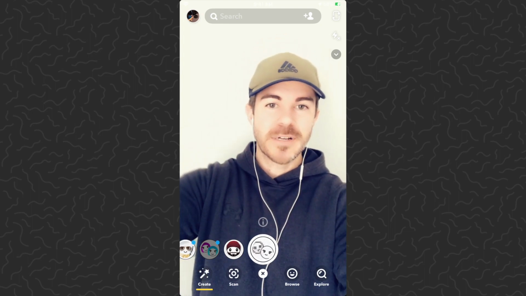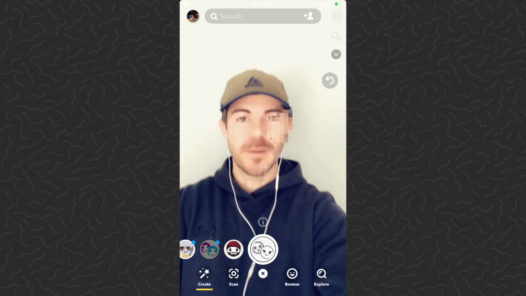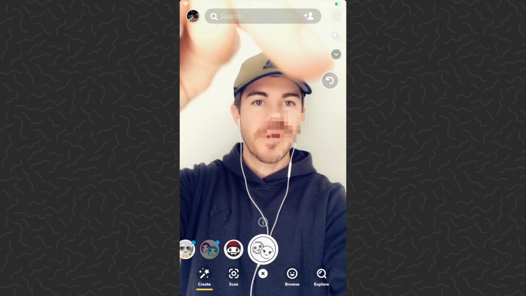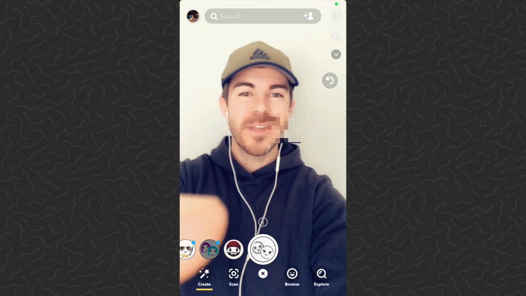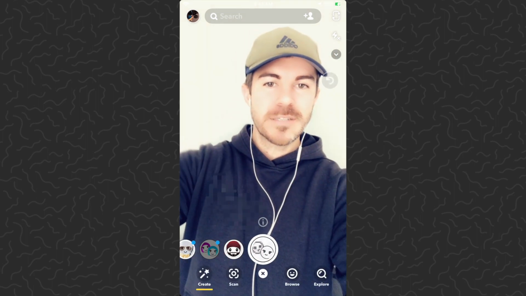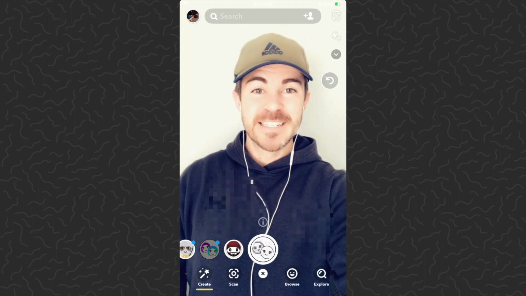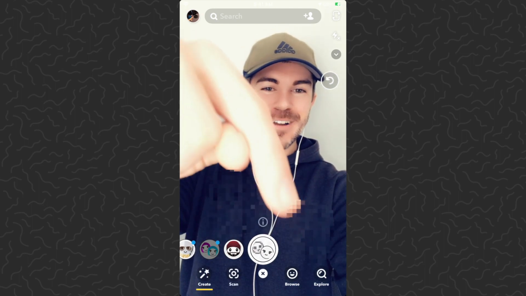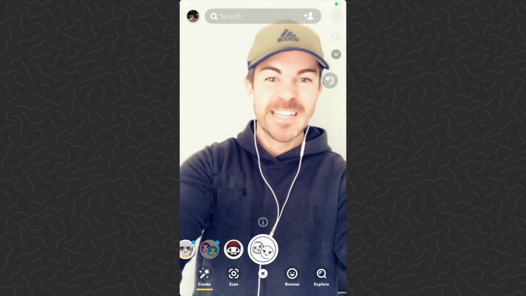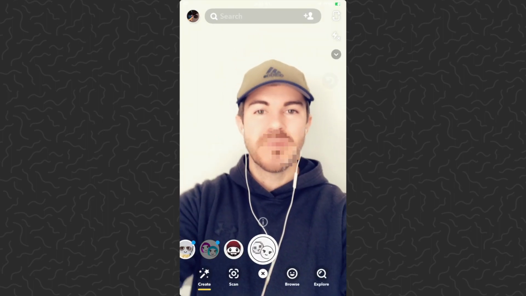So we can blur stuff out. I can blur out my mouth here. And there's an undo button right here. So if you blur something that you want to unblur, you just tap that. So then we can blur some other stuff. And then you can just tap this button right here to take a photo. So that's what it would look like. Here's another quick example.